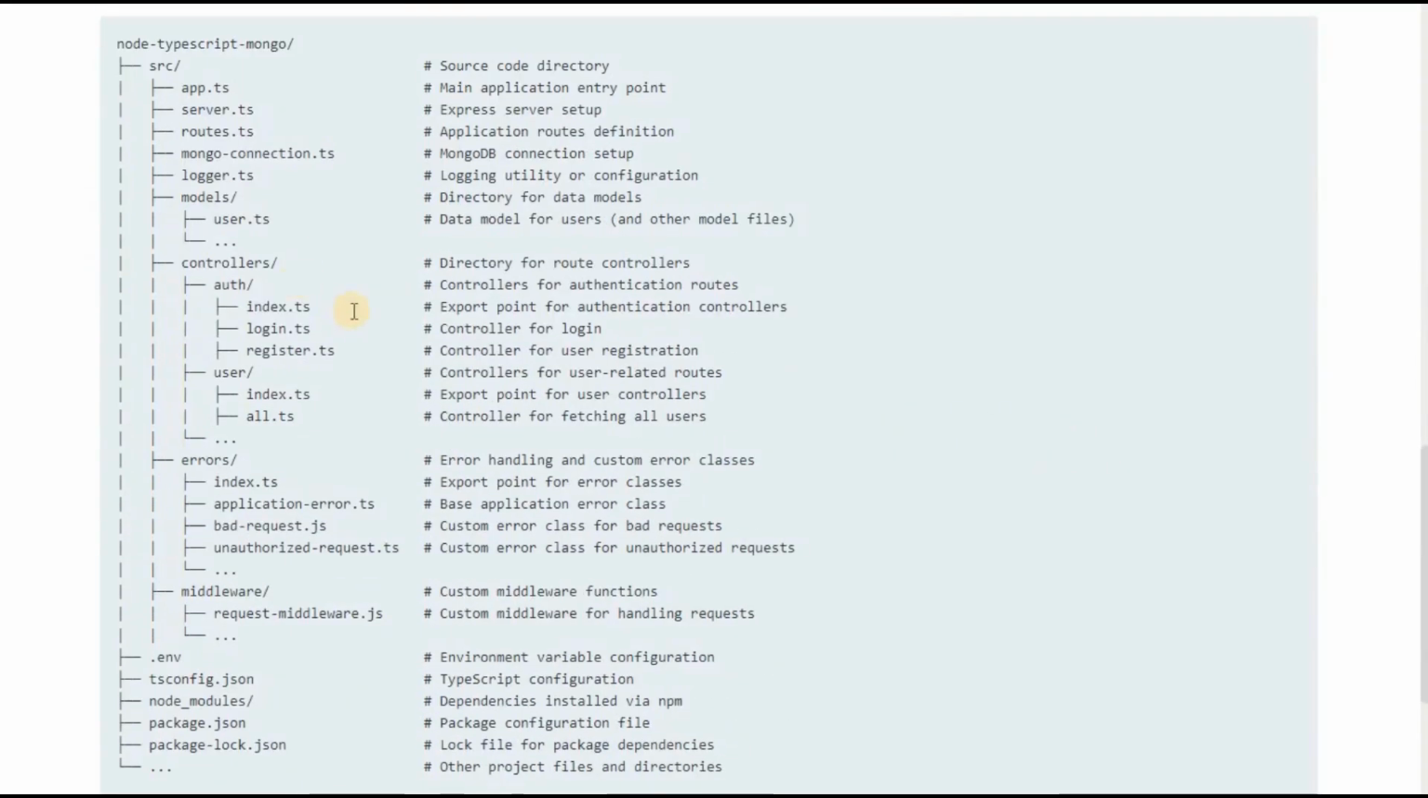So in this session, we'll add the mongoConnection.ts, where the MongoDB connection setup will be, and the logger.ts, where the logging utility or configuration will be. I will use the Winston npm package, the popular logging library, and install it as a dependency. So let's jump into VS Code.